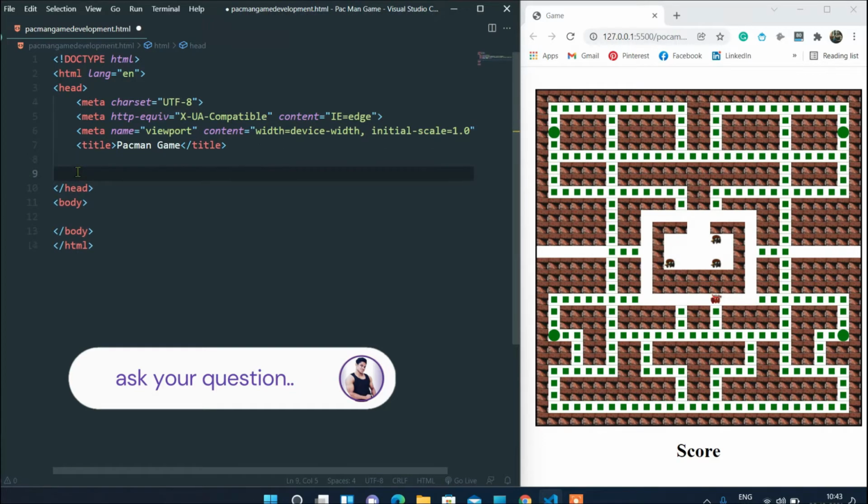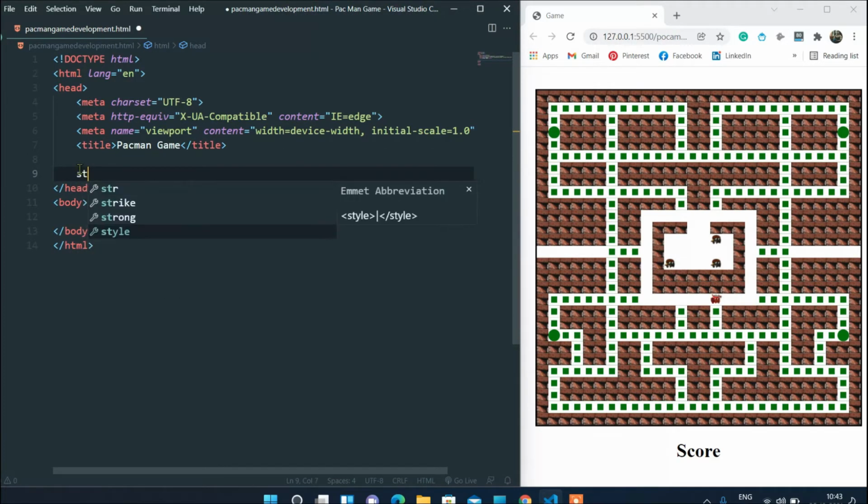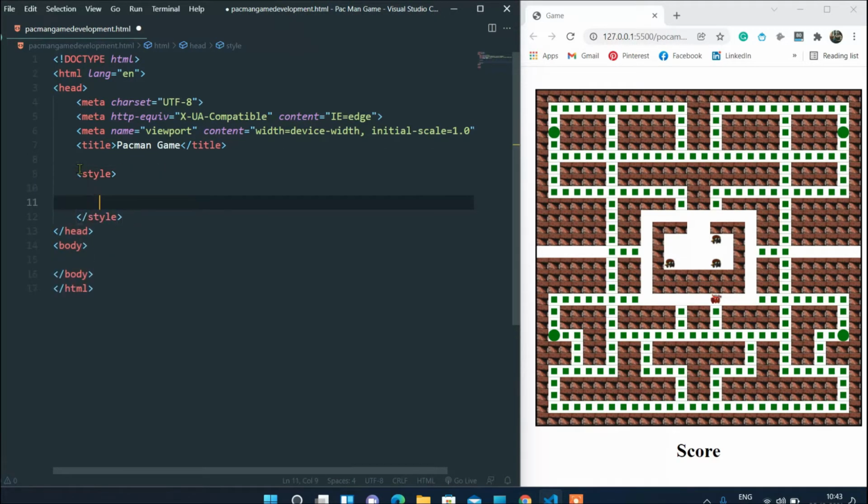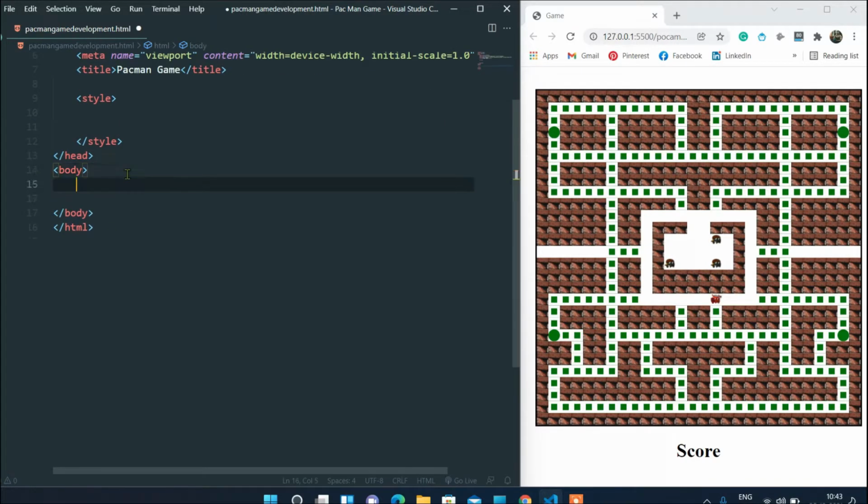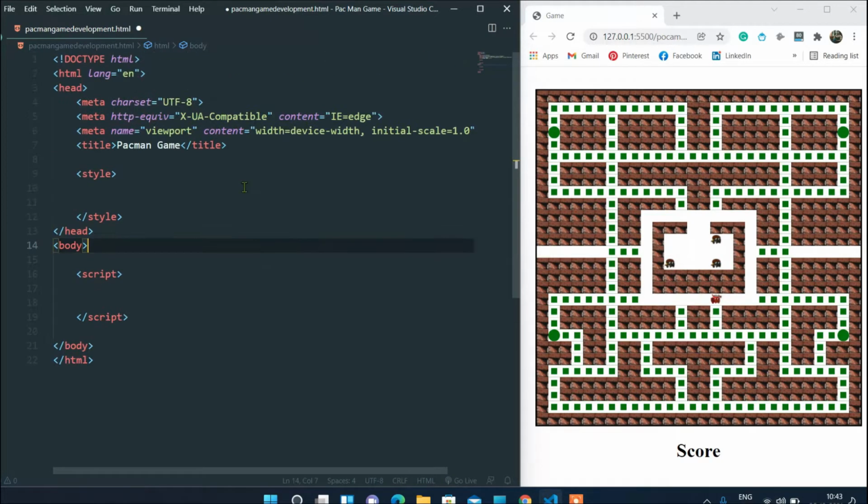And first thing, I'm going to write my CSS. So for that I need a style tag. I'm not linking any external file for the CSS. Now I have to write JavaScript for this game, so I'll create this script tag. Inside this I'm going to write all my JavaScript. Here I will write all the styling. So we are done with the basic setup.